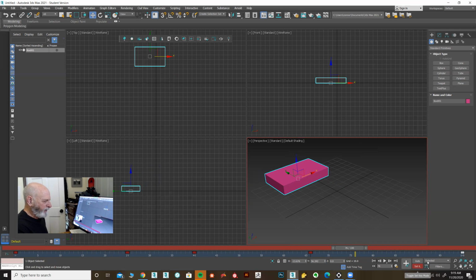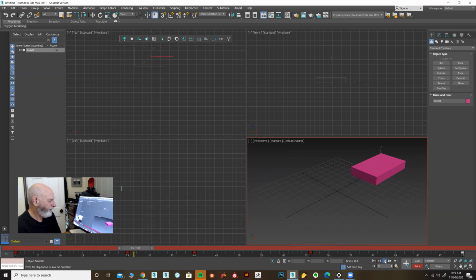All right. And let's play that. So there's a little VCR looking or whatever thing down here. All right, so we made it move, and it will move in whatever viewport I activate.